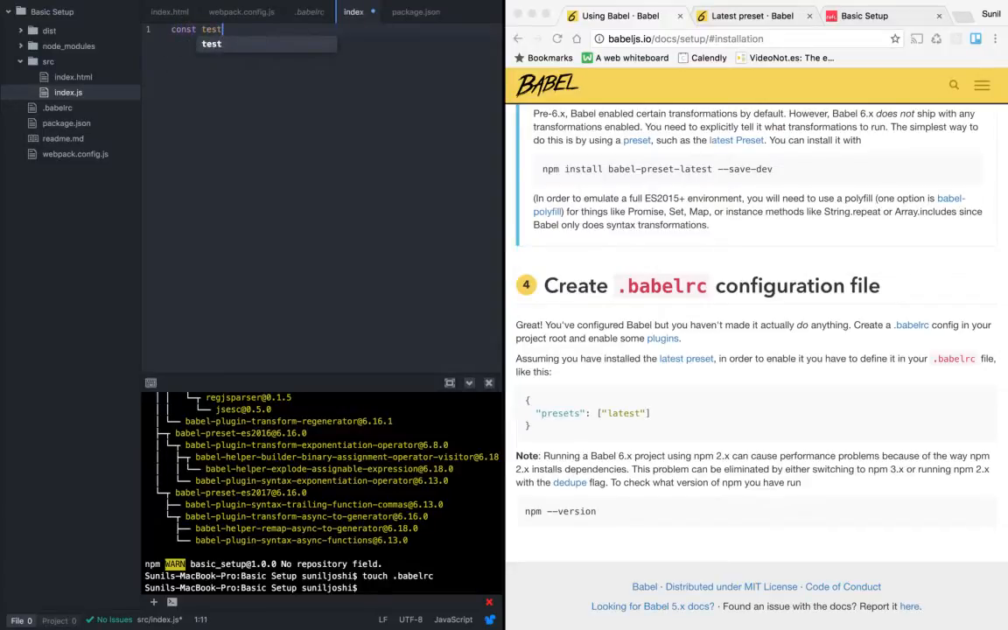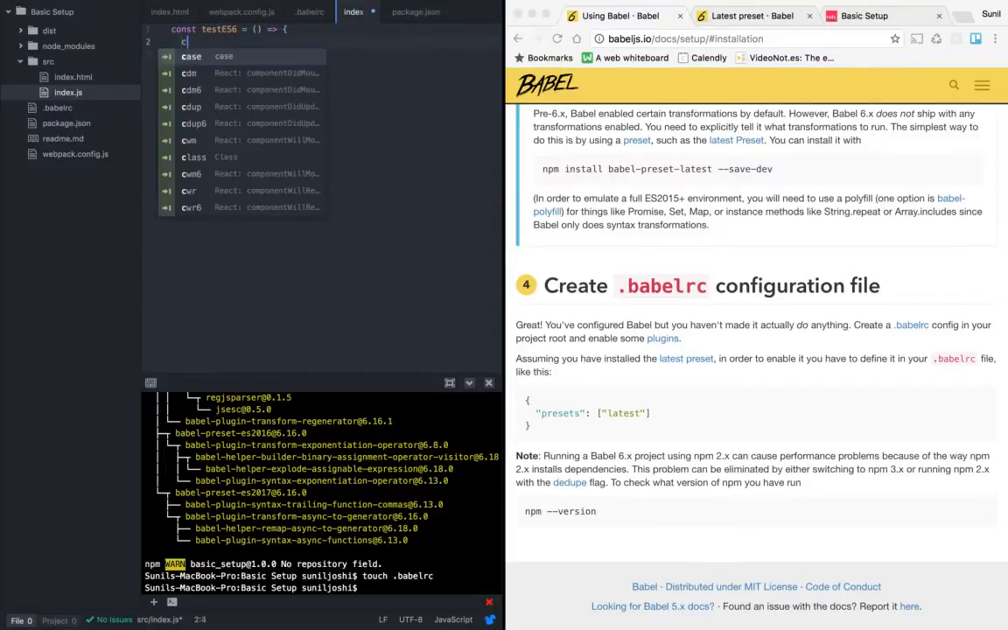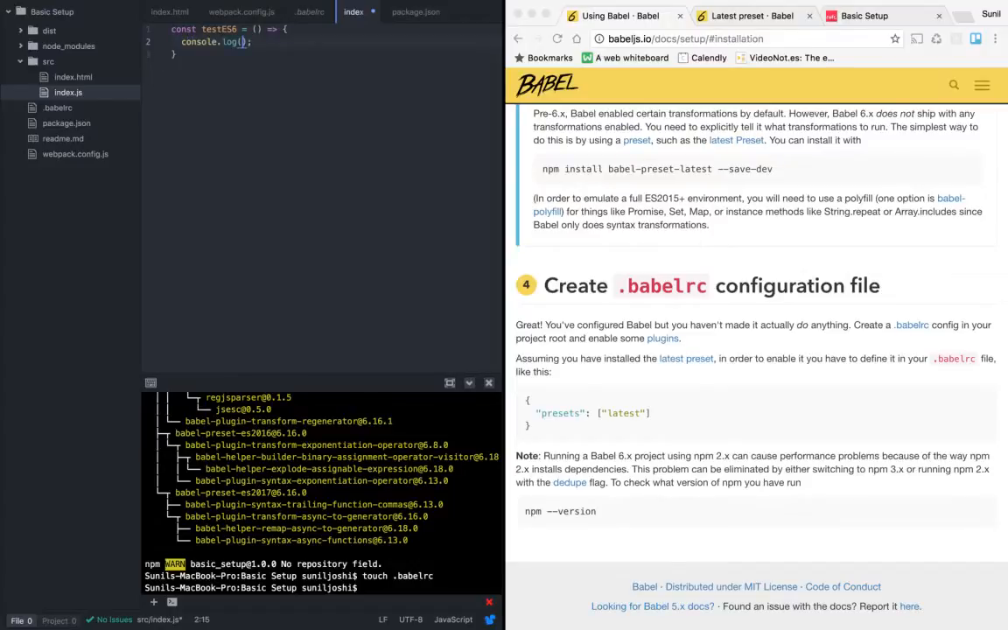So instead of writing a simple console statement, let's write some ES6 out here. Test ES6. This is a new way of writing functions, the fat arrow functions. Let's see, console statement, testing ES6, and I have to call this function, right? In our bundle.js, when we run this, we want to see how it is transforming it to ES5.